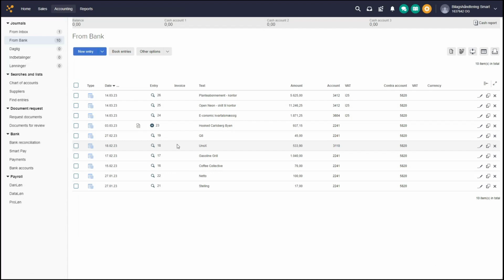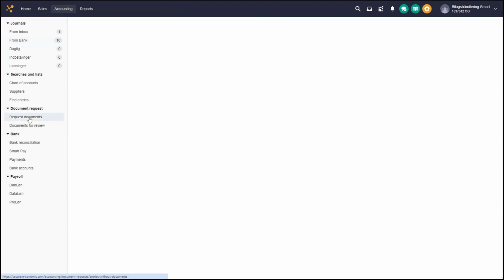So this function can be used if an employee maybe has a credit card and haven't given the document to the accountant or the person that has the responsibility for the accounting part in the firm. When we go to request documents, it's out here in the menu to the left. So I'll just click here.